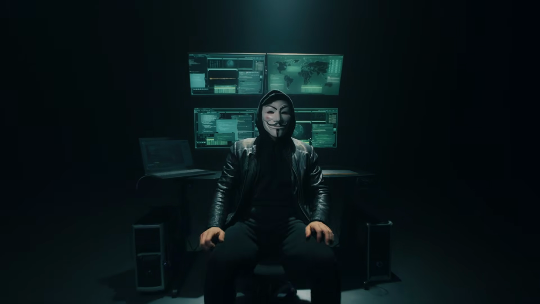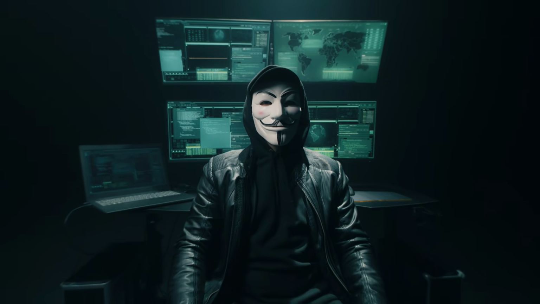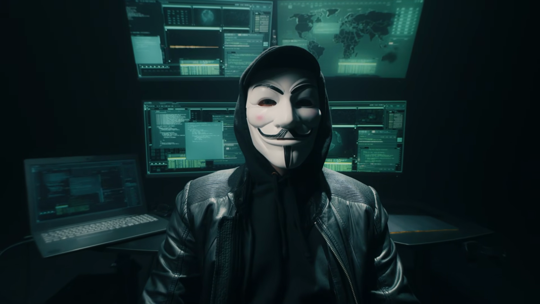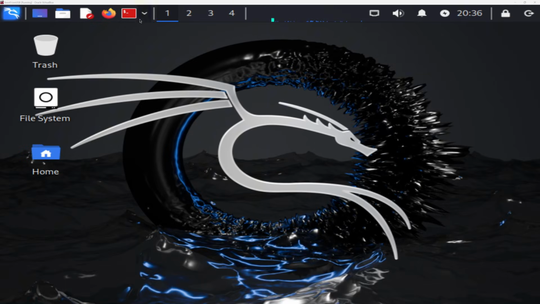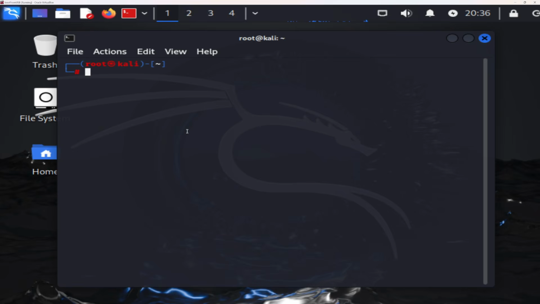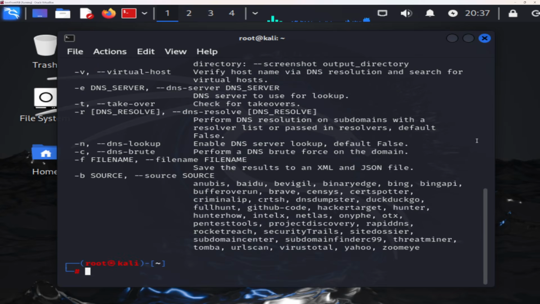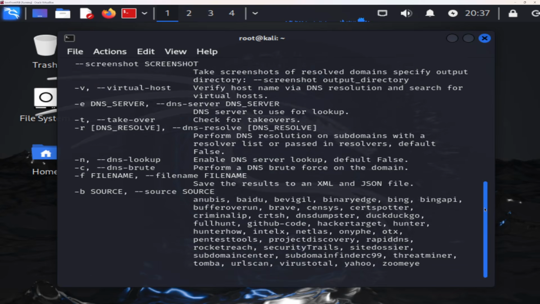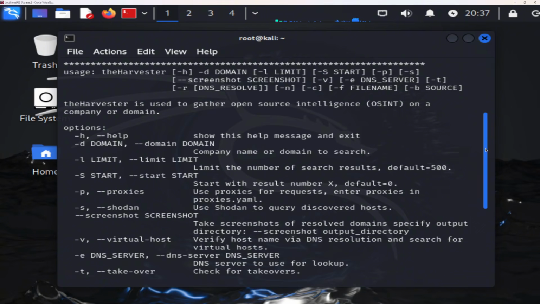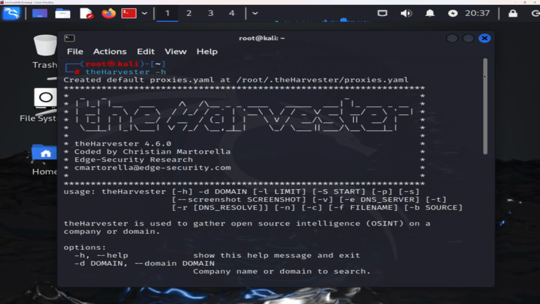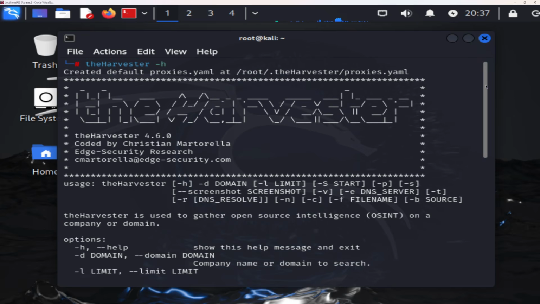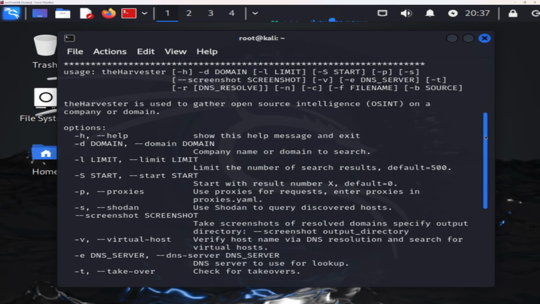Before we begin, only scan systems you are authorized to test. Unauthorized reconnaissance is illegal. Let's begin with the help command to explore our toolset: theHarvester -h. Here we see supported search engines, output formats, DNS options, and more. theHarvester is modular. We can mix and match data sources to expand our results.